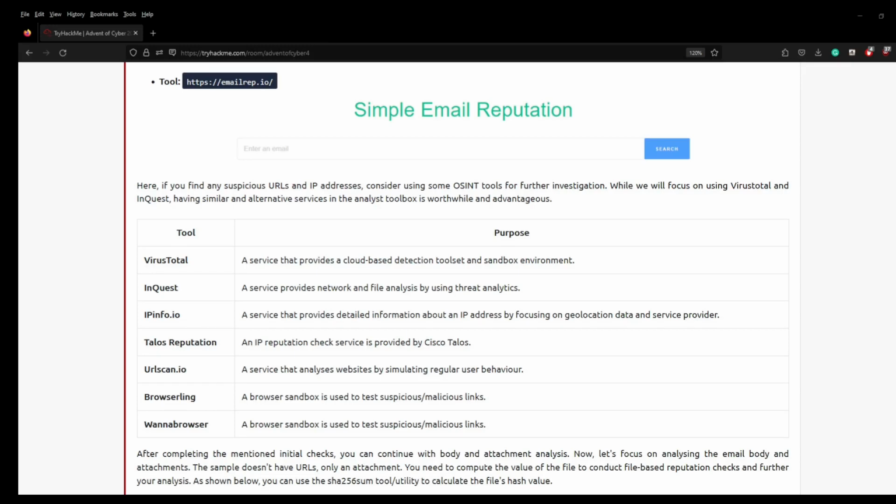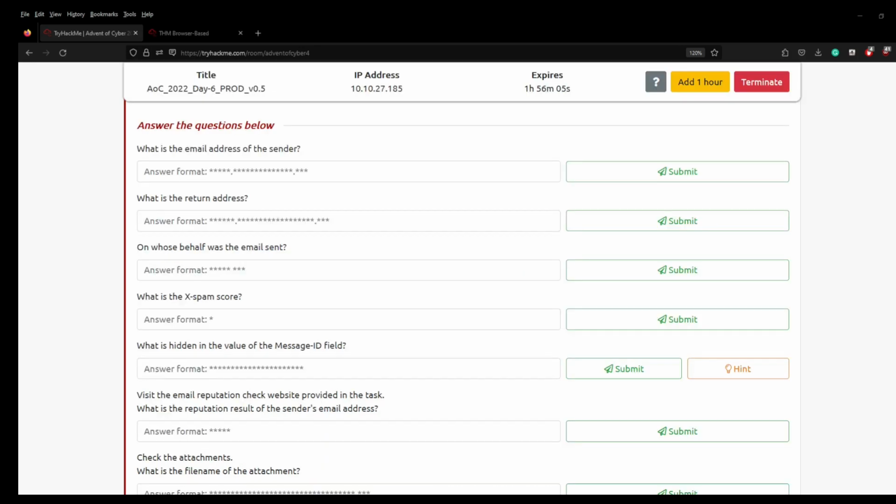There are other tools like Email Rep that can perform email analysis, and from the actual information found in the headers, you can use tools like VirusTotal, Inquest, IP Info, Talos Reputation, URLScan, BrowserLing, and WannaBrowser to check the reputation of the various things found in the email headers. So if you want to check the IP that it originated from, or the URL, or if it's got a malicious attachment, you can use these online resources to check the individual headers.